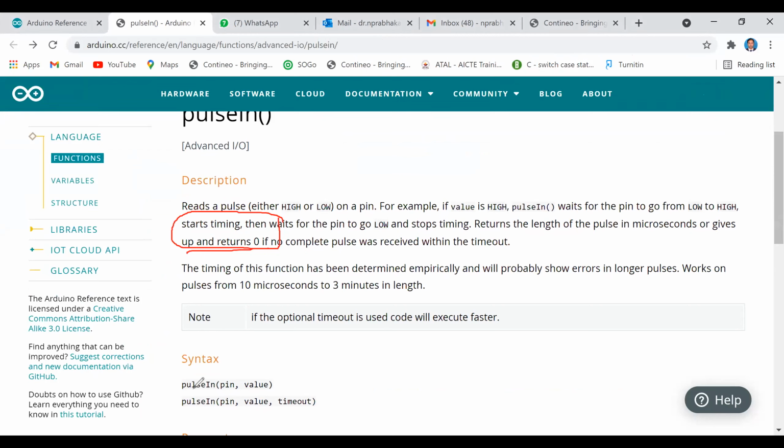See, we have a syntax. So pulseIn, the pin number is 7, that is the echo pin, and this is the value. So what is this value? What does this variable tell you? See, it reads the pulse on a pin. That is the 7th pin, it will read the pulse, whether it can be high or low. Fine. We are going to find it is going to be high.